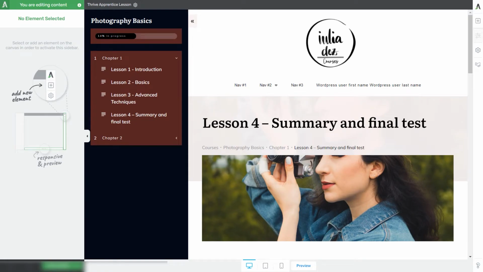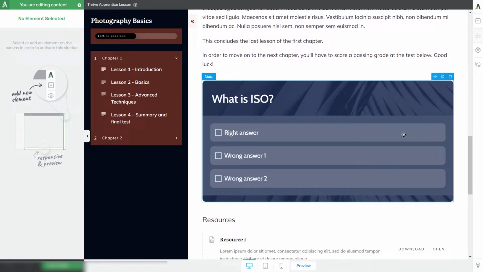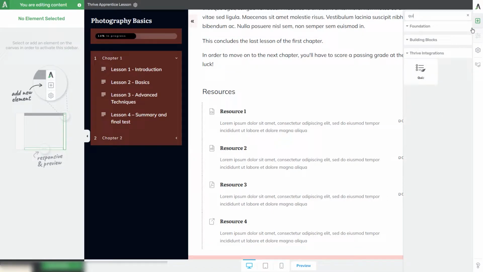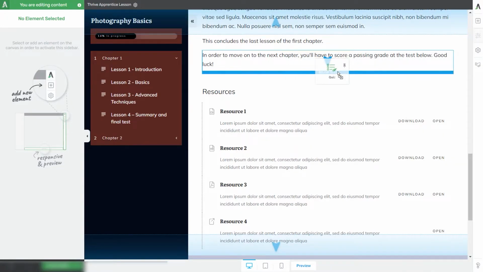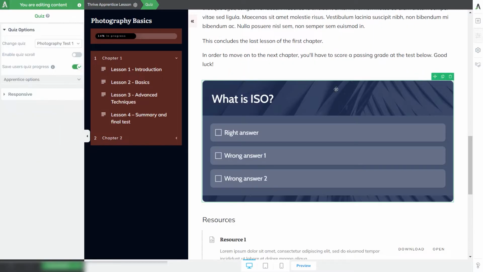This will open the Thrive Architect editor from where you can edit the content of this lesson in particular, and I have already added the quiz to this lesson, but let's go ahead and remove it and show you how you can add a quiz. So you can either do that by inserting the quiz shortcode into a text element, or you can click on the plus sign, look for the quiz element, and drag and drop it onto the editor like so. And then of course you will have to select the quiz to be inserted, and that's it. We now have the quiz on the lesson.